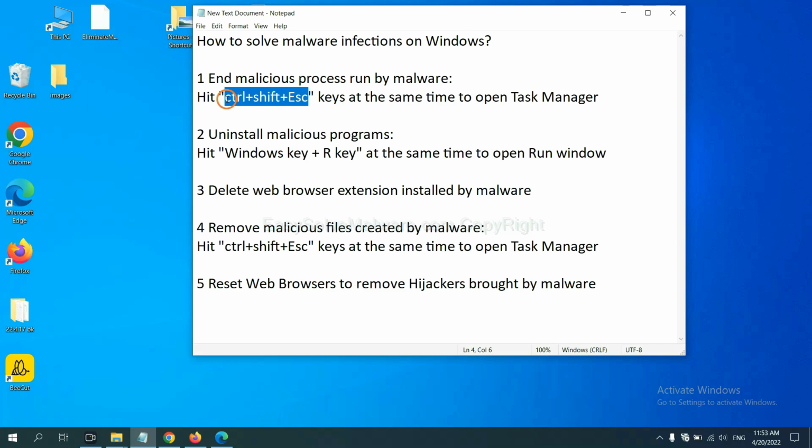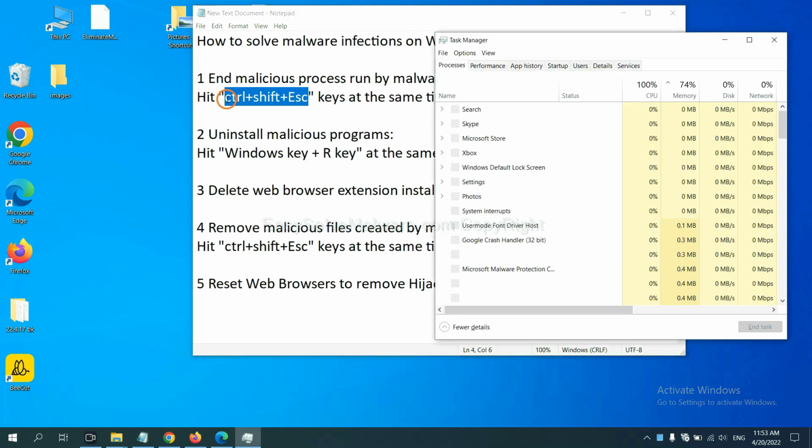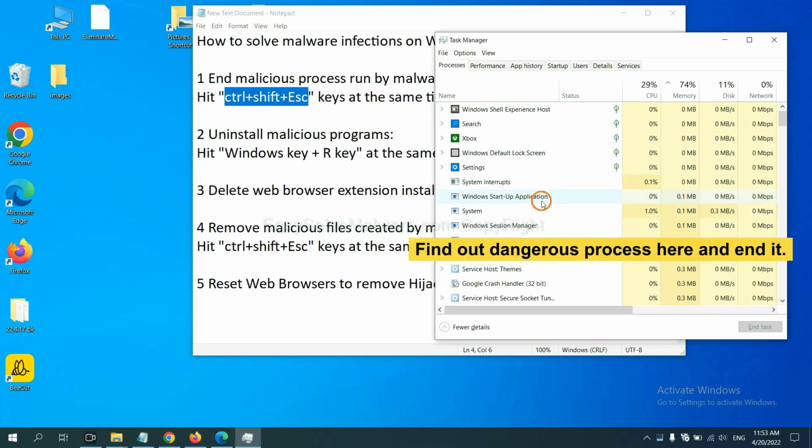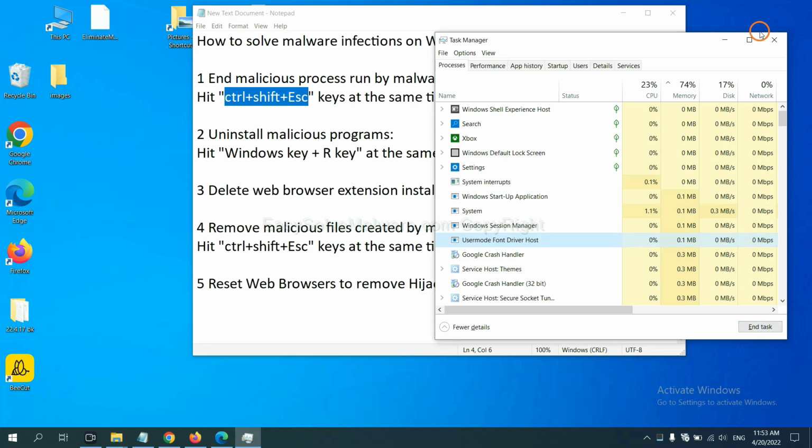Now hit the 3 keys at the same time. Then Task Manager will open. Now you need to find a dangerous process and then end the task. For example, you select one process and click here.